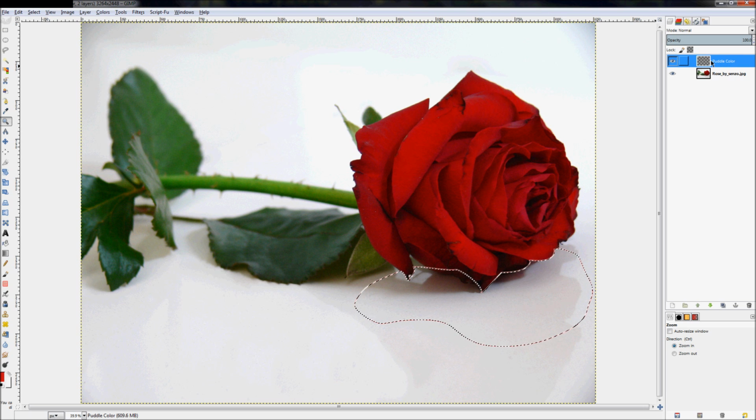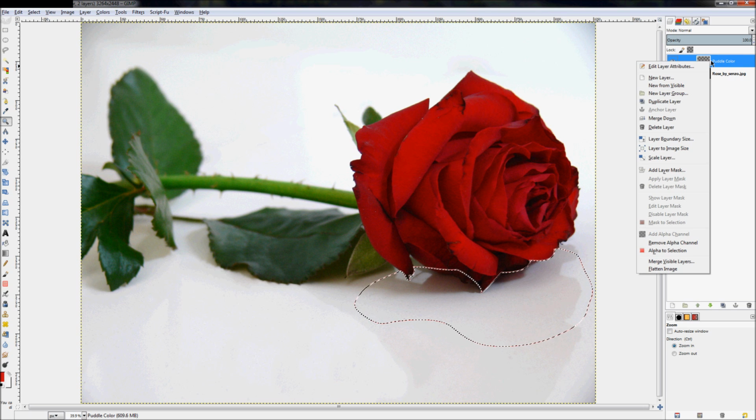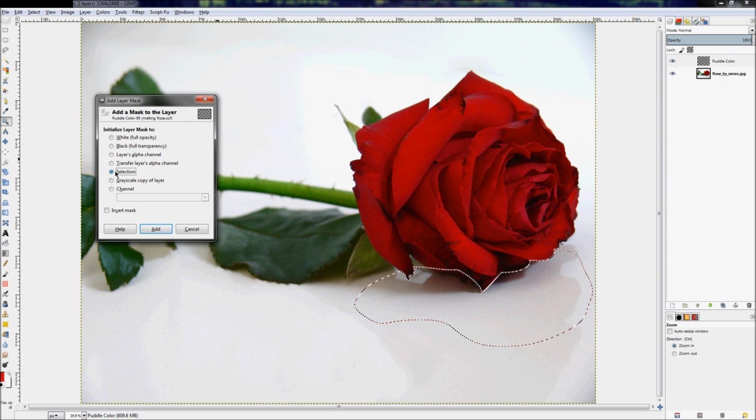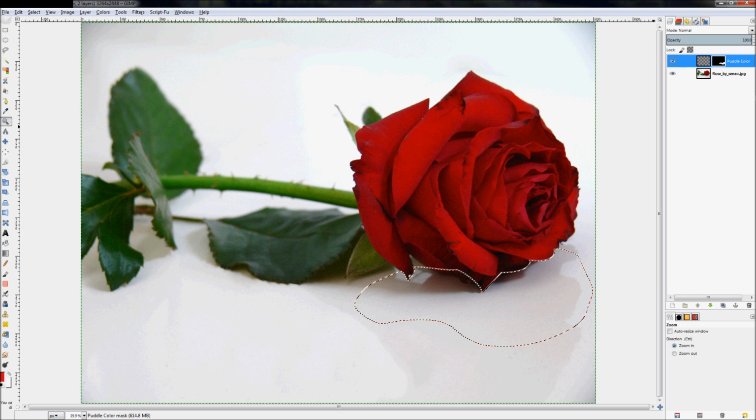So now we're going to go ahead and right click on our puddle color layer that we made earlier and click Add Layer Mask. And we're going to set the layer mask to Selection and press Add. So what happened now is we have a layer mask that is equal to the path that we made here. Now if you don't know anything about layer masks, there's a video above that will teach you how to use layer masks and what they do. I highly recommend checking it out if you haven't already. It will definitely help make this lesson a lot easier for you to understand.